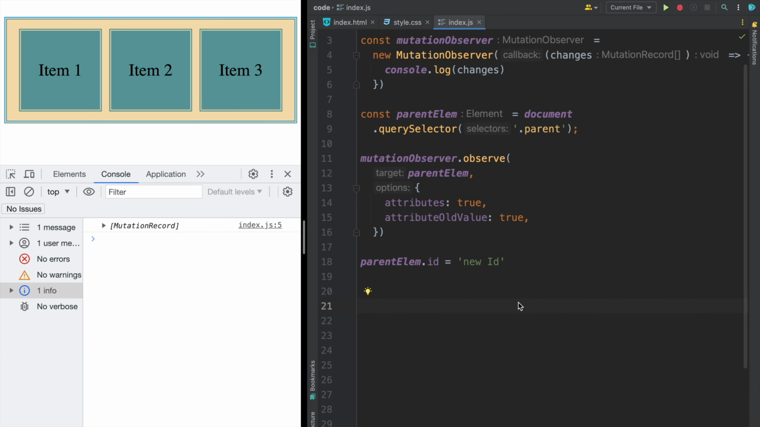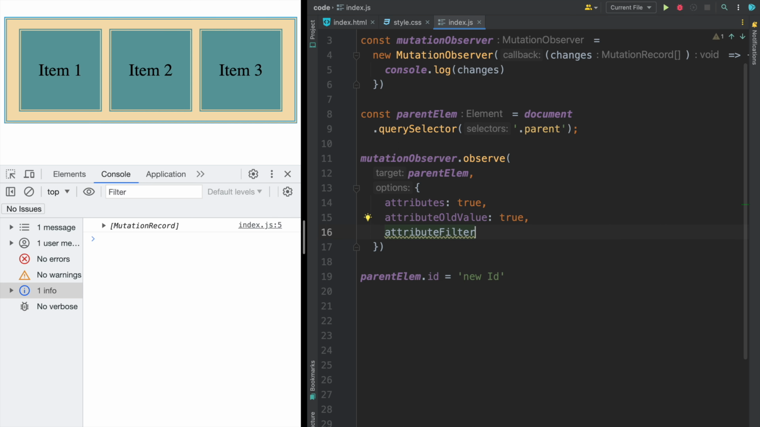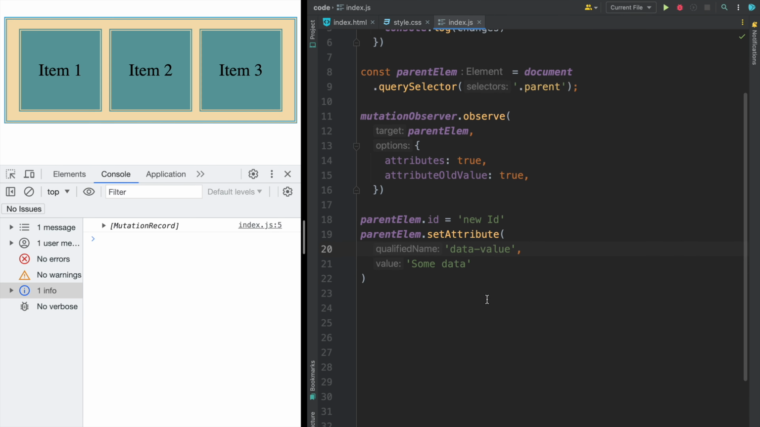Also, I want to show you a way to increase the performance of your page using one simple option, and this option is attributeFilter. With this filter you can write in an array which attributes you want to observe. For example, it could be ID or a data attribute. For now, if we remove this attribute filter and, for example, add a new attribute data-value with the value some data, let's save it, and we will have two mutation records.